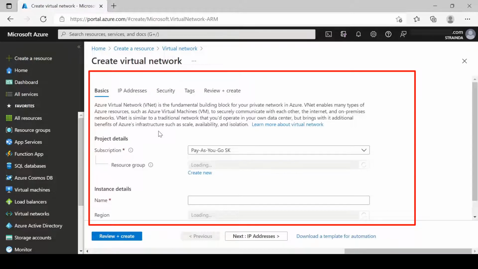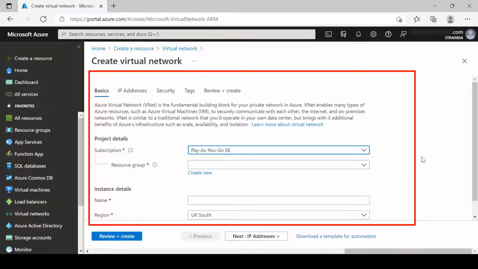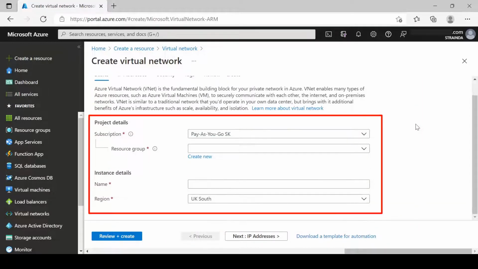Now that we are on the Create Virtual Network window, fill in the details. For the project details, select your subscription. As for me, I'll use Pay-As-You-Go SK. For the resource group, we have an option to select an existing resource group from the drop-down box or to create a new one. Select or create a new one. As for me, I'll use Trainer RG.